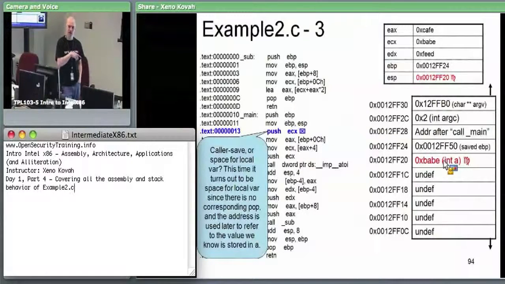We never assign anything into A until we call atoi to get the value back, and then we do assign to A. So right now this is an uninitialized local variable. And ESP changed as well because we did a push.